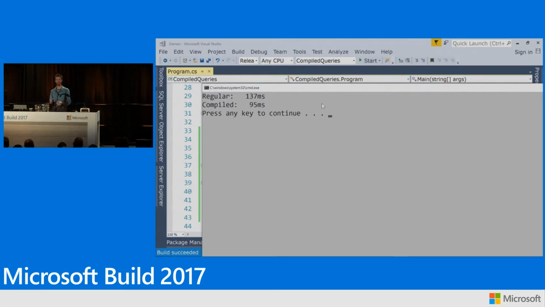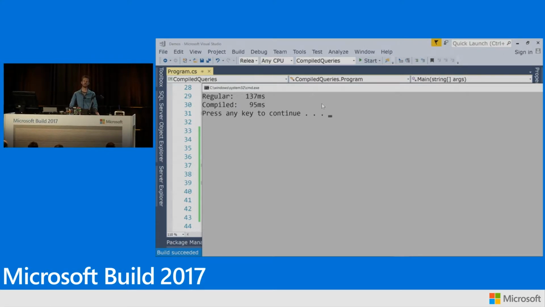But that's kind of the point, right? We don't want to use this everywhere because it makes our code messier. We want to use this in places in our application where we know we're going to be running the same query over and over and over again.